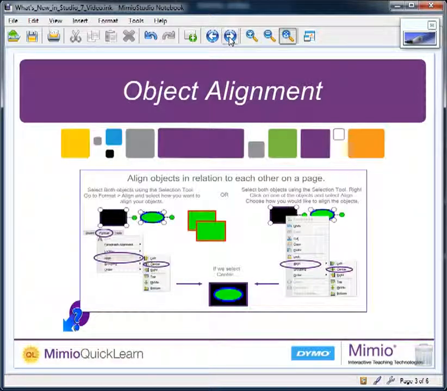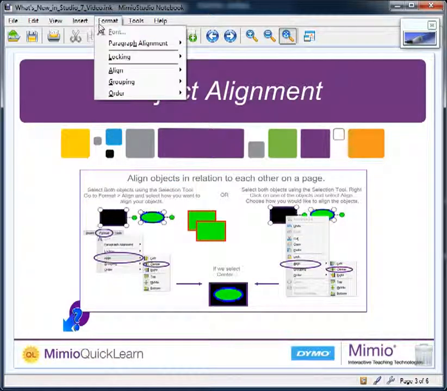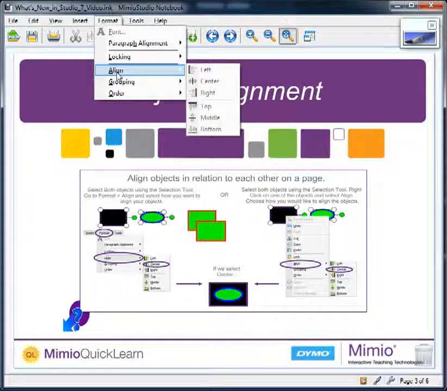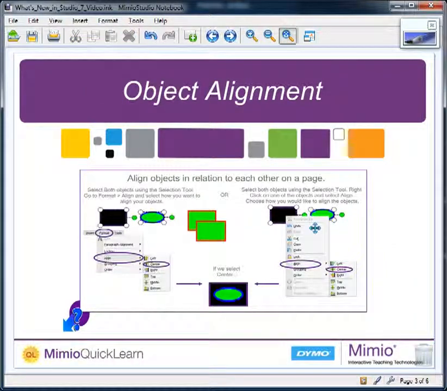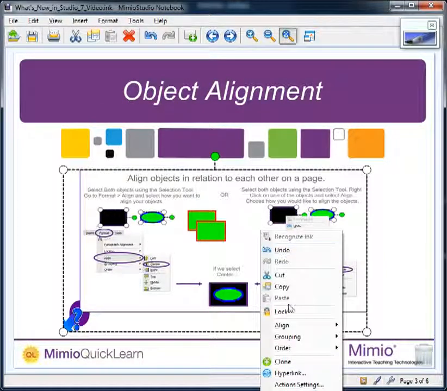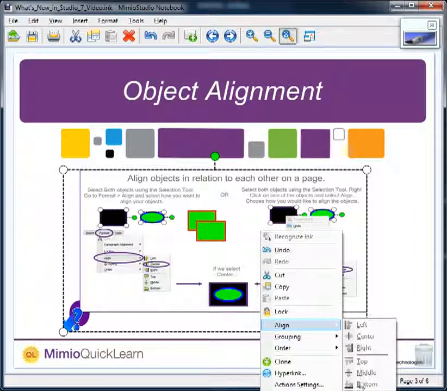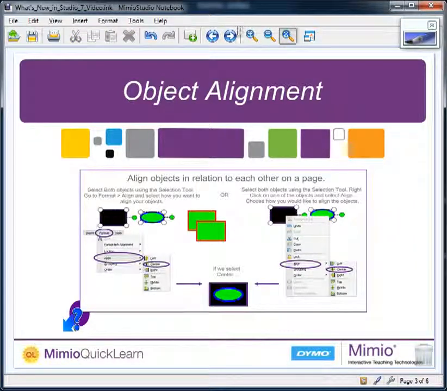So let's show you real easy how it is to use the object alignment tool. There are two methods to use this particular function of the software. Once you've selected your multiple objects, you can either come up here to the Format menu and you'll see a new feature, the Align tool, where you have the left, center, right, top, middle, or bottom available. But you can also, once you have multiple objects selected, right click and you have the same tools available right there. So it's very easy to get to and very easy to do.